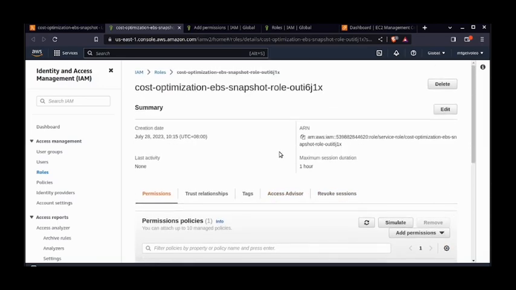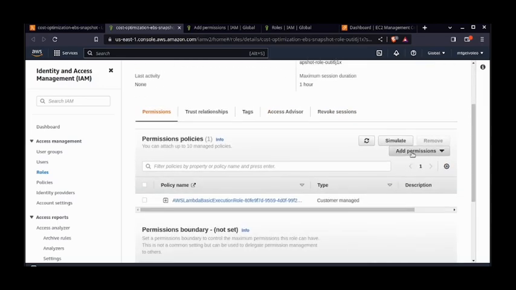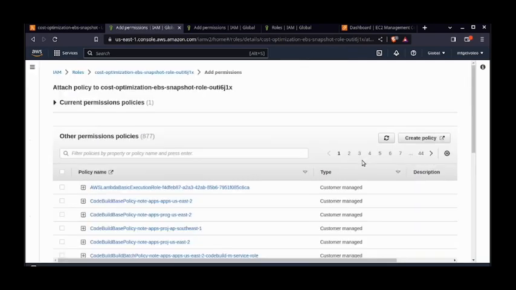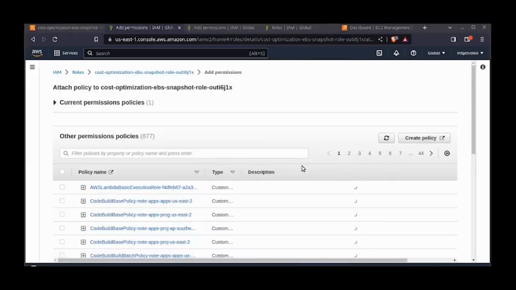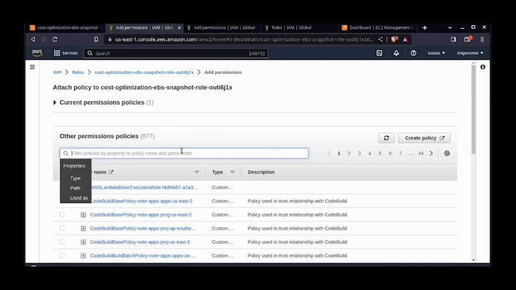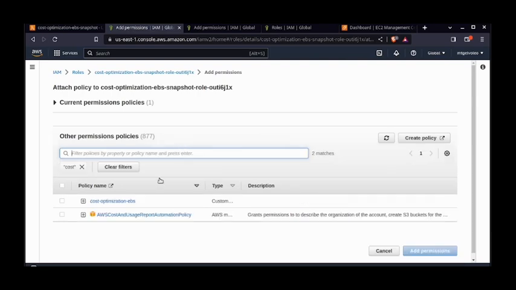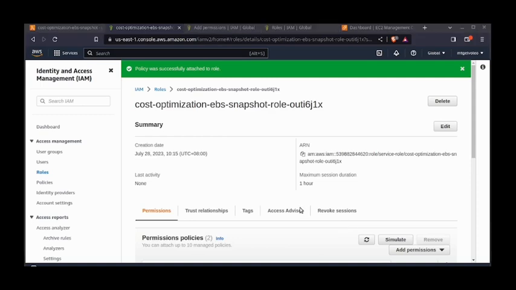So we're going to add permission policy, and we're going to type, I think it's cost name. There you go, the cost optimization EBS. Click on that and click add permission. Okay, that would be that.